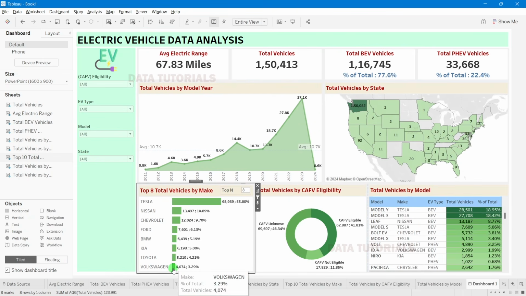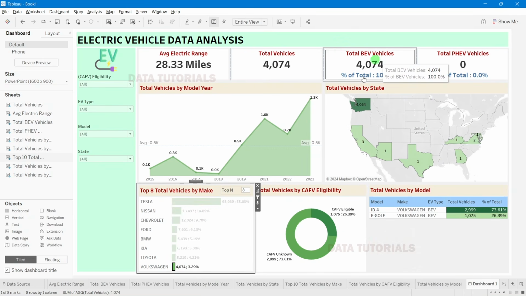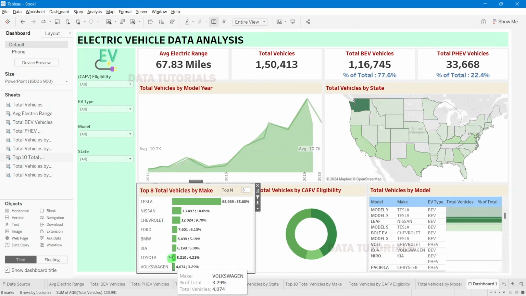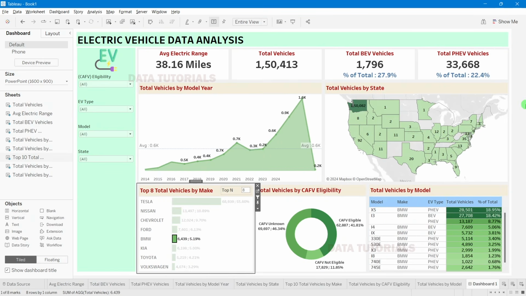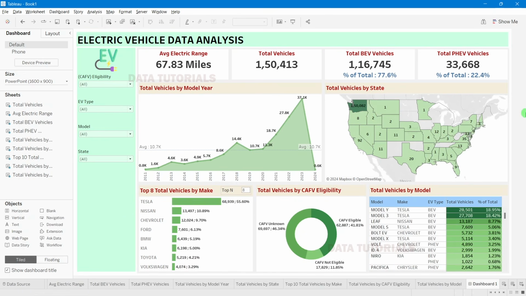If you want to see Volkswagen, let's see Volkswagen, right? Now Volkswagen is also completely electric. Similarly, let's see BMW. Okay, BMW has the highest share of PHEV, that is hybrid. They are 72% hybrid, and only 28% electric. And you can see these particular BEV and PHEV BMW cars, that is X3, 740e, i4. Likewise, you can generate so many insights.